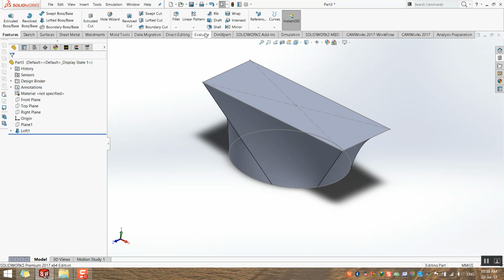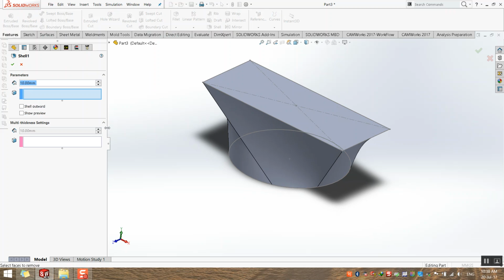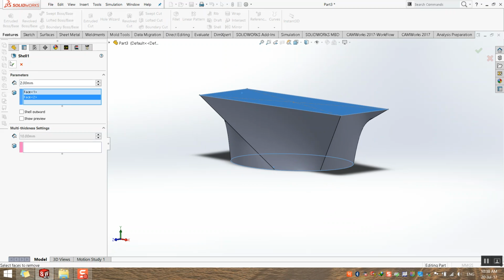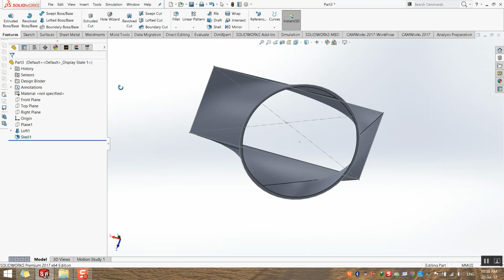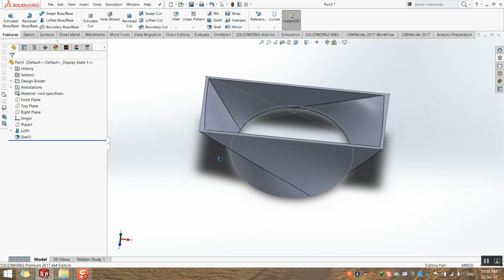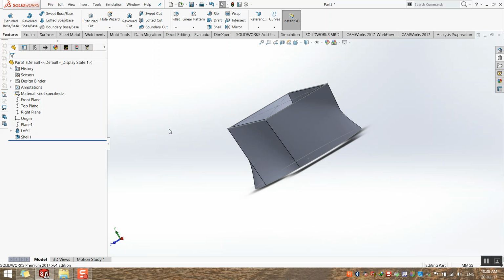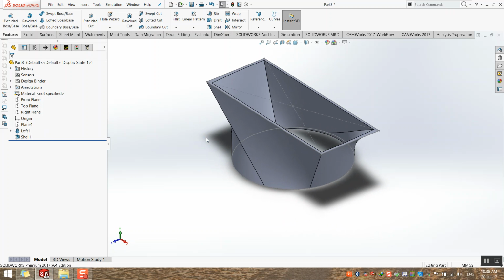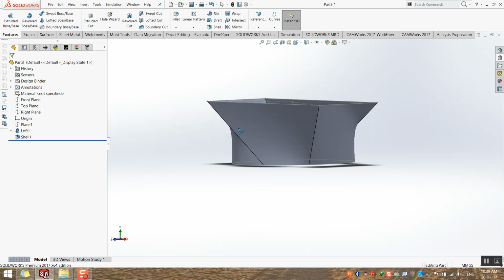Now we'll come with shell, and the thickness will be 2 millimeters. Select this face and the other face. Go OK. Fine. The same order for shell: only select the wall thickness you need, type the dimension you need, and select the faces you need to remove. This face and another face.